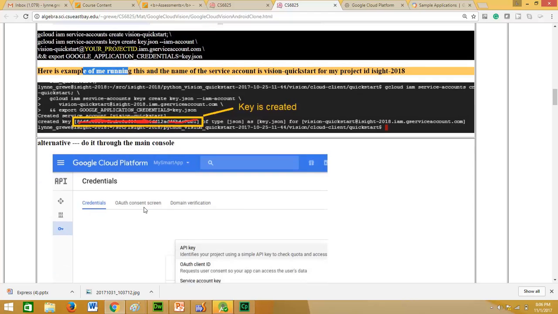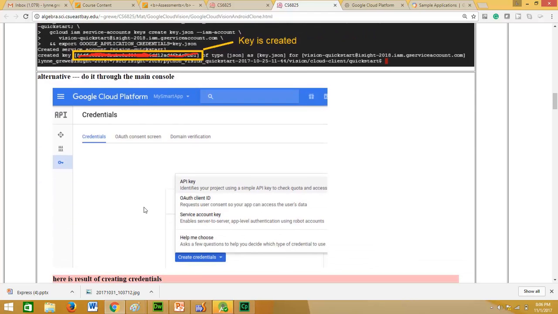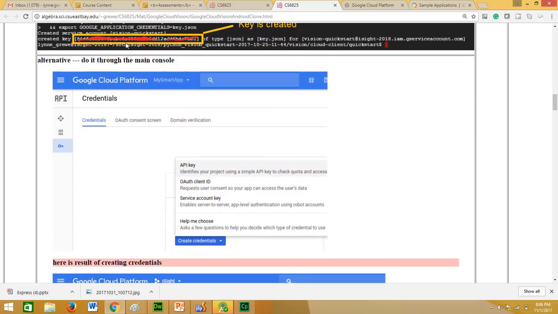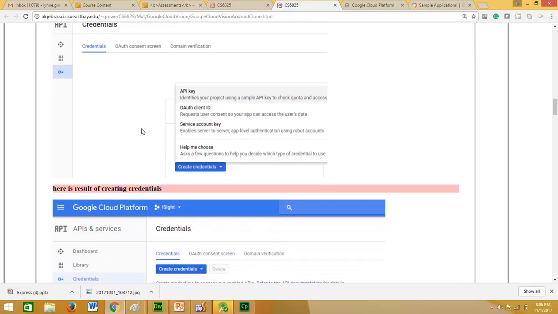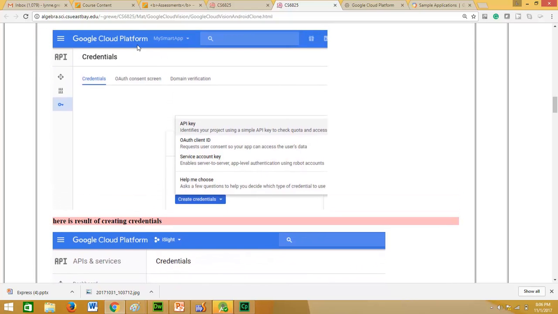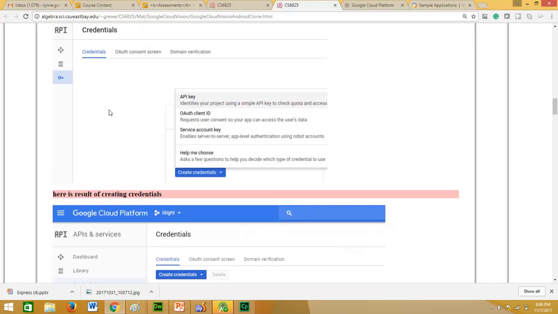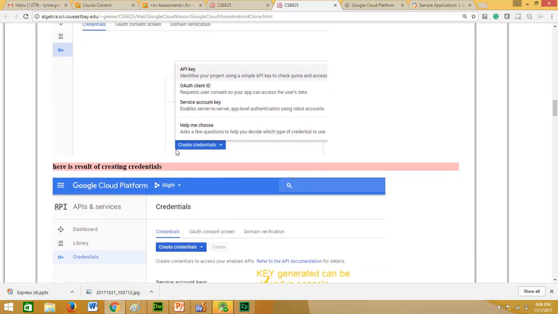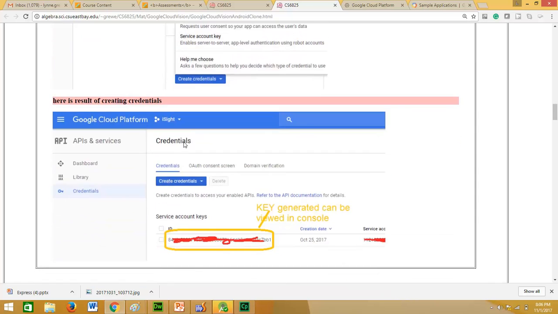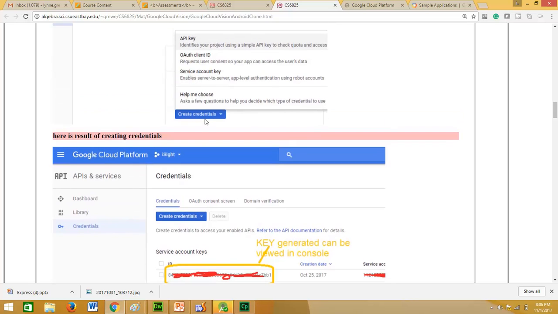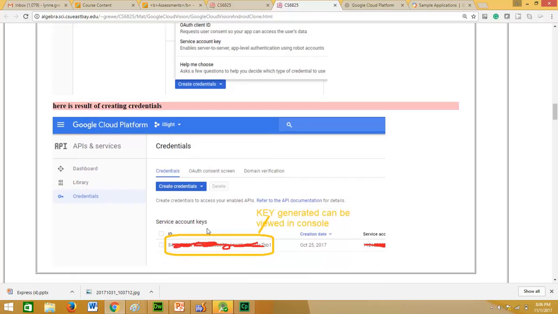and here is the disguised key that's created. Alternatively, you can do it through the main console by going to the credentials, and here we are for iSight. We're hitting Create Credentials, and we're choosing one for the API key, and this is the key that'll get generated right here.